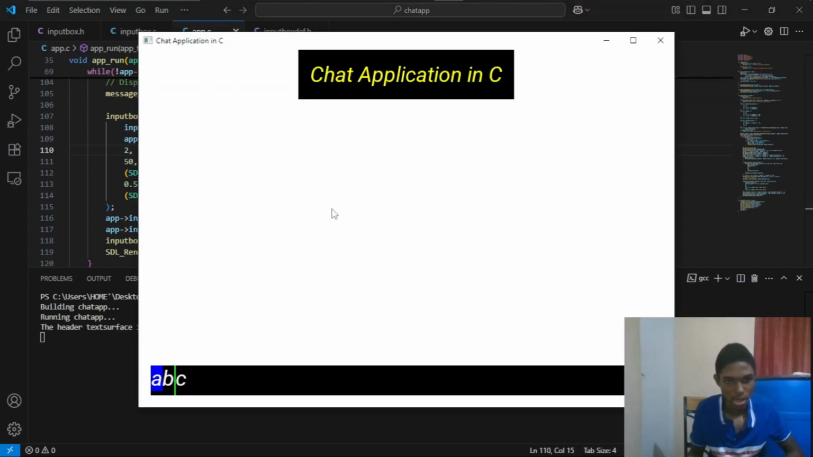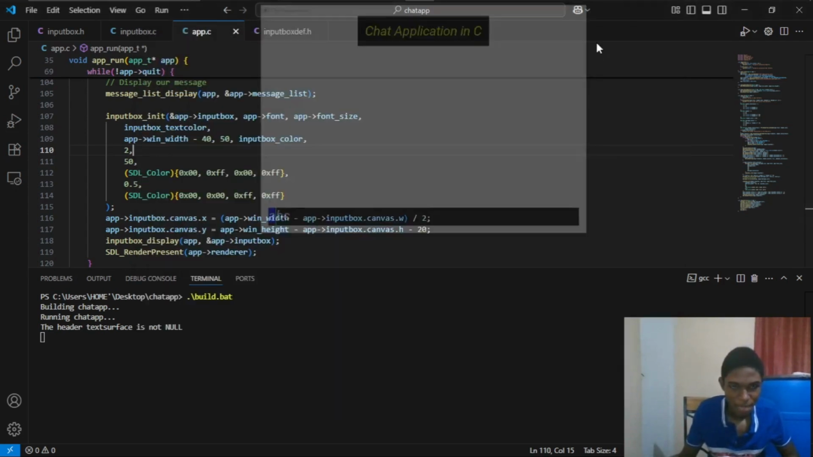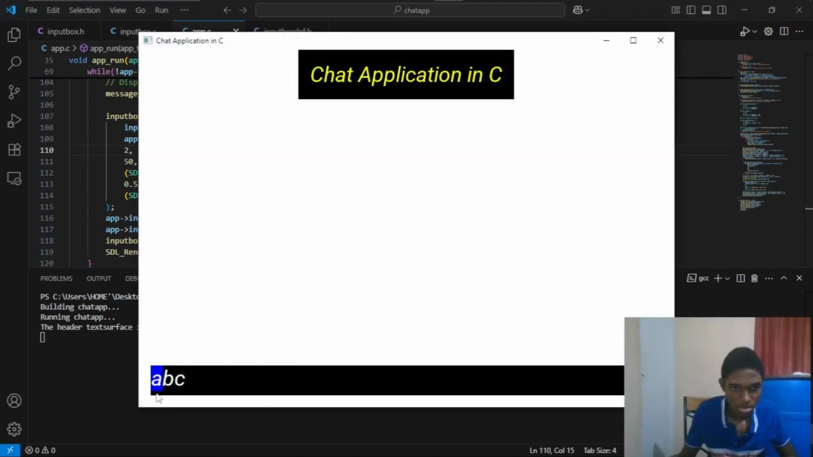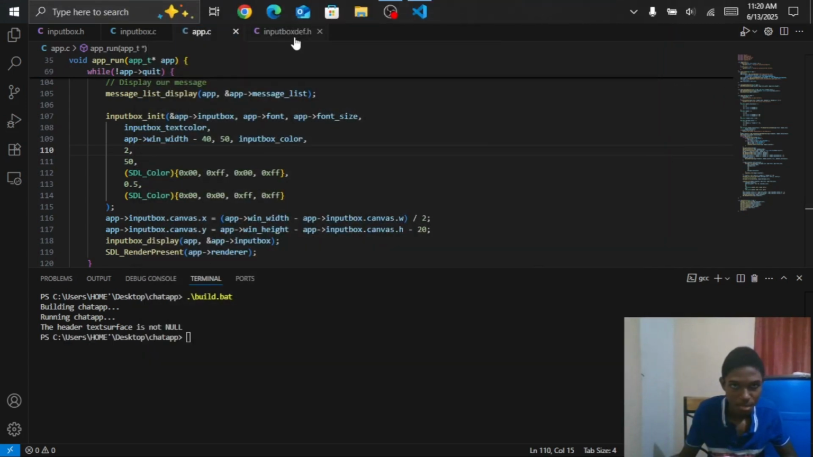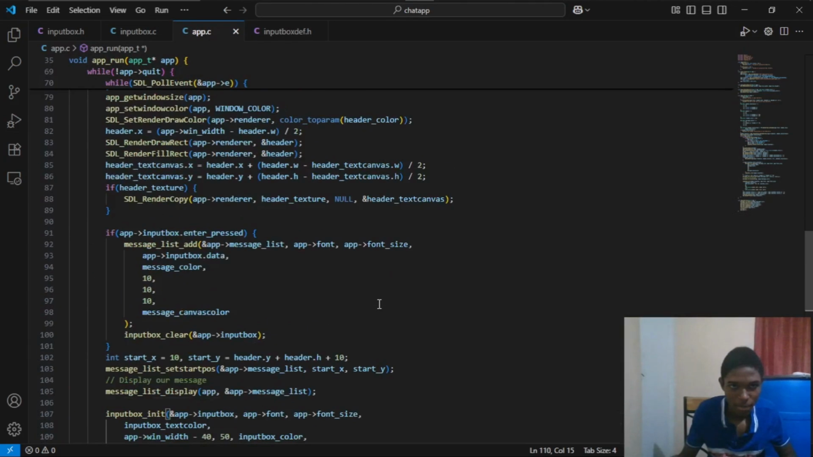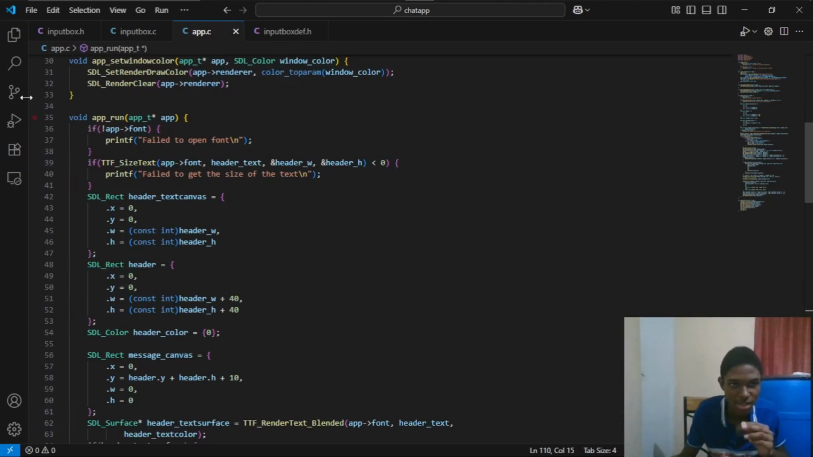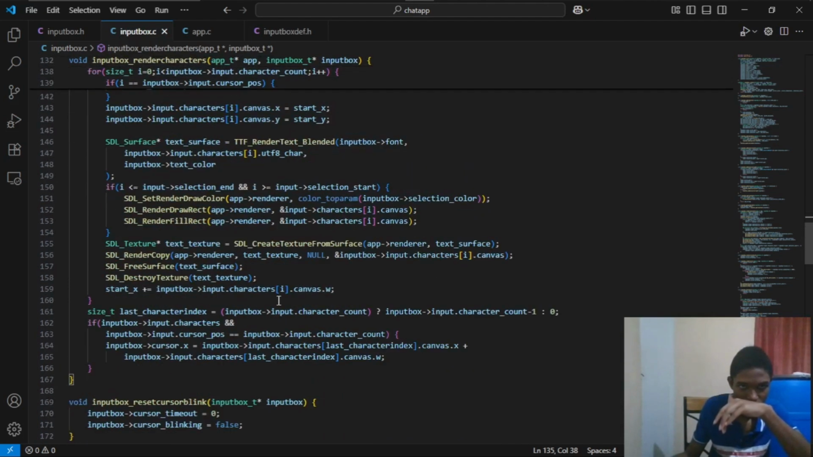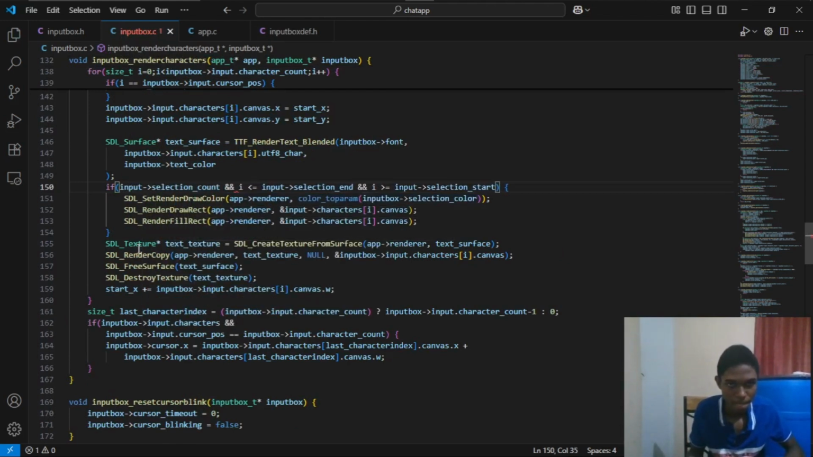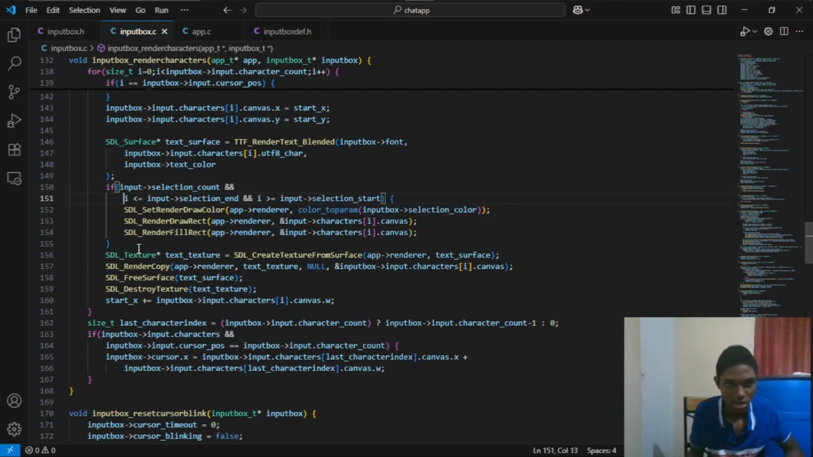Alright, so you guys can see there's a selection working right there, but for some reason it's showing, and it's not supposed to show that anyways. We should only do it whenever our selection count is set. So we'll put a check right here. We'll say if input selection count, and that should be it.